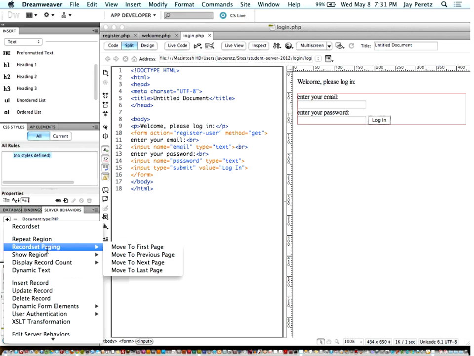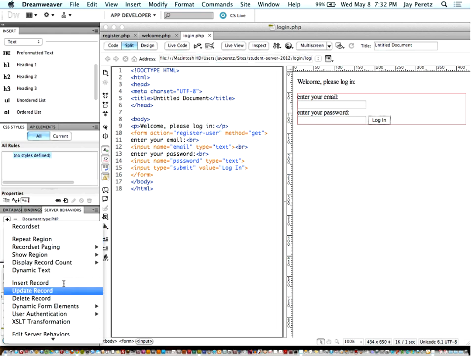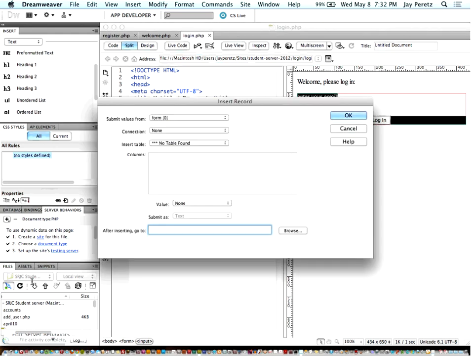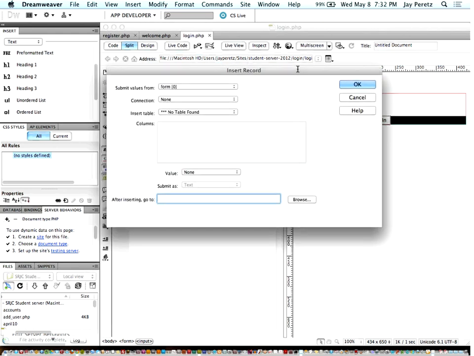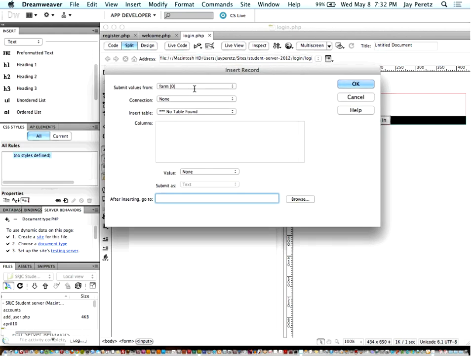So the first server behavior we're going to create is an insert record. Remember, we've already done this in class with PHP and MySQL, but we wrote it manually. We wrote out the insert statement. We passed the data to it. In this case, we're going to let Dreamweaver do the work. So we're going to choose the insert record server behavior. And it brings up the insert record server behavior wizard, right?